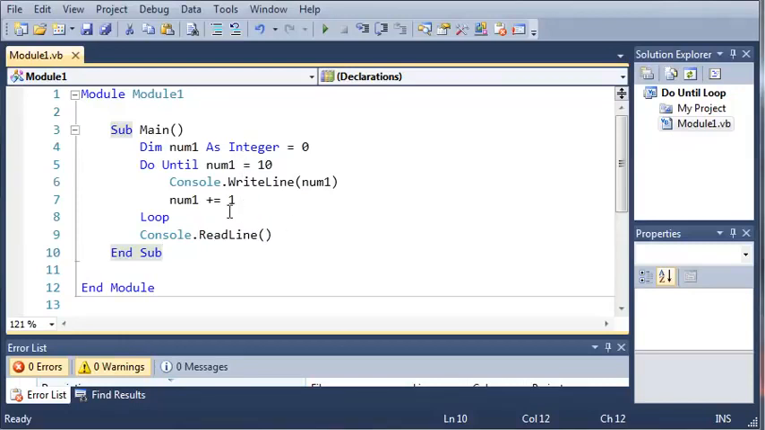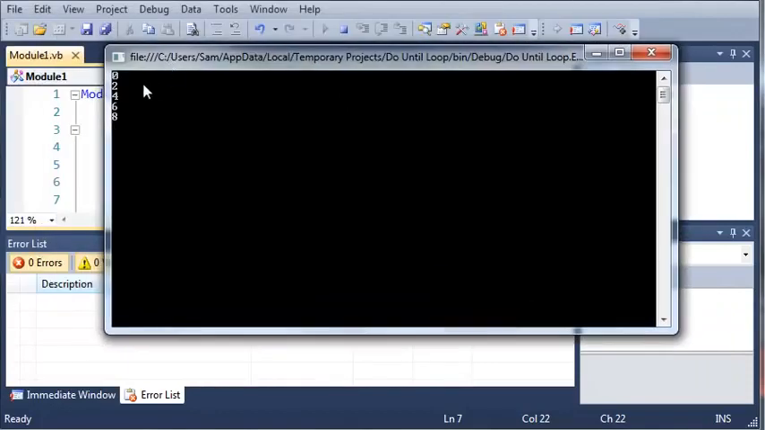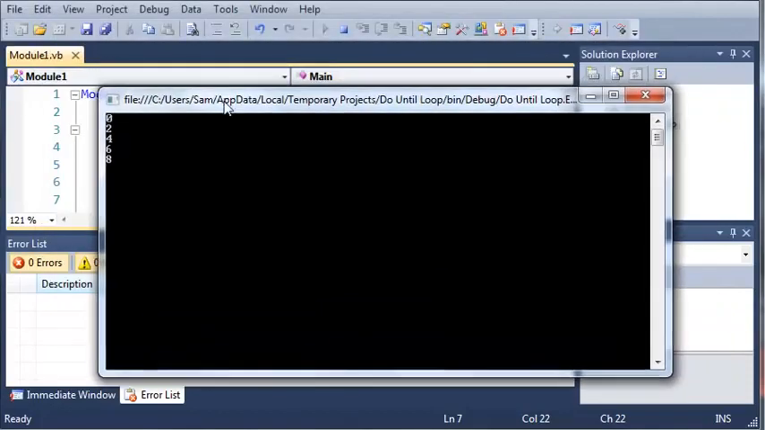Now we can also increment num1 in different values. So we can do num1 plus equals 2. And you can see if we run this, we get 0, 2, 4, 6, 8.